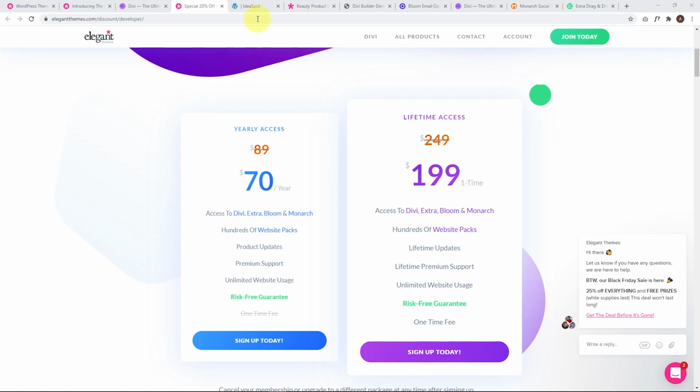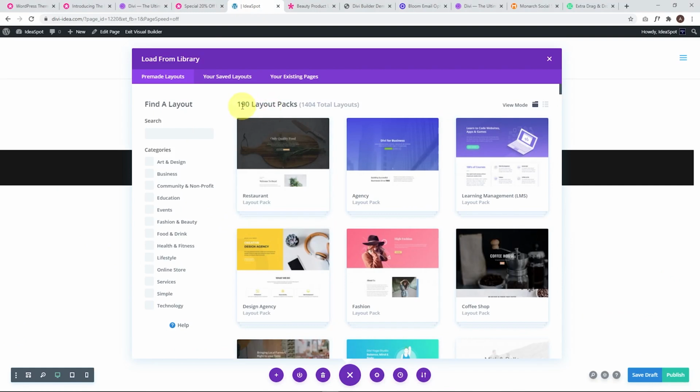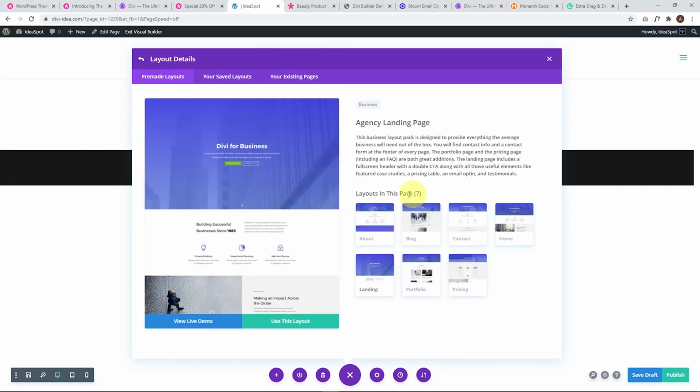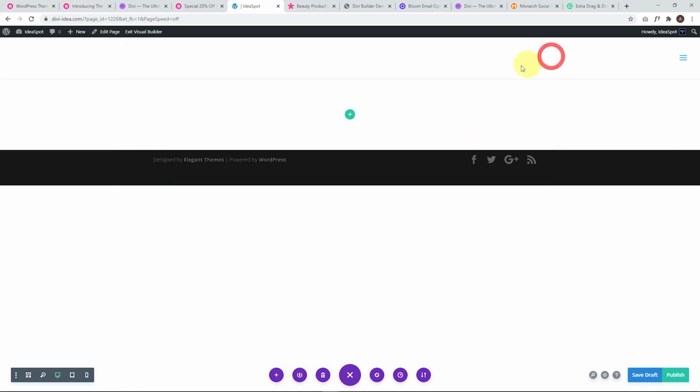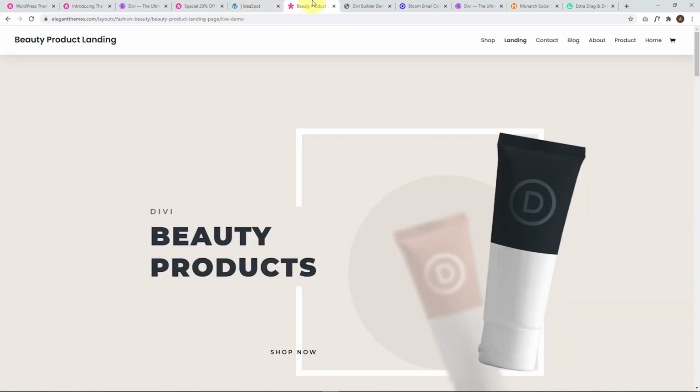The other thing I love is the pro version just gives you so many layout packs. You've got 190 packs. Now these are multi-page design packs. So this includes like everything you need. This has 7 pages. You can build a whole website just using the pack. And there's so many packs that you'll be able to do whatever you need really.